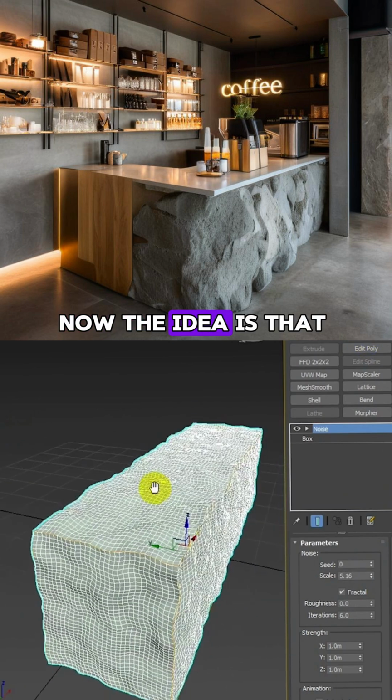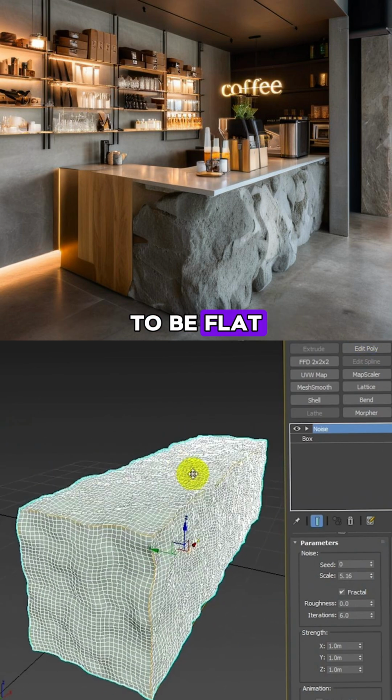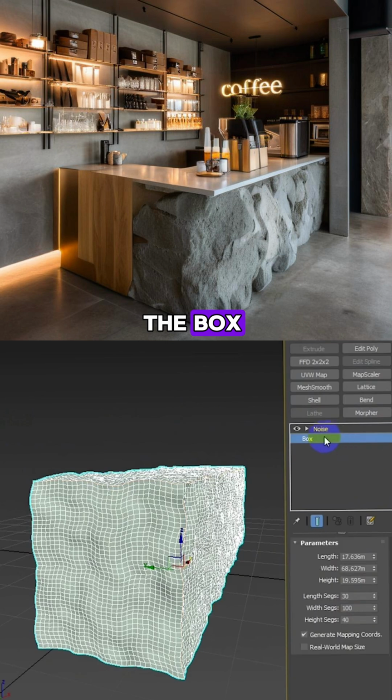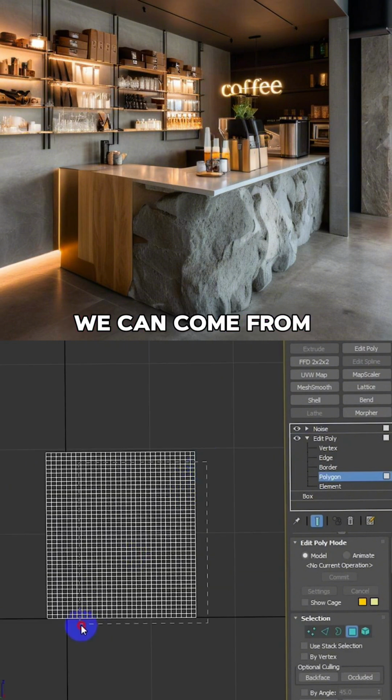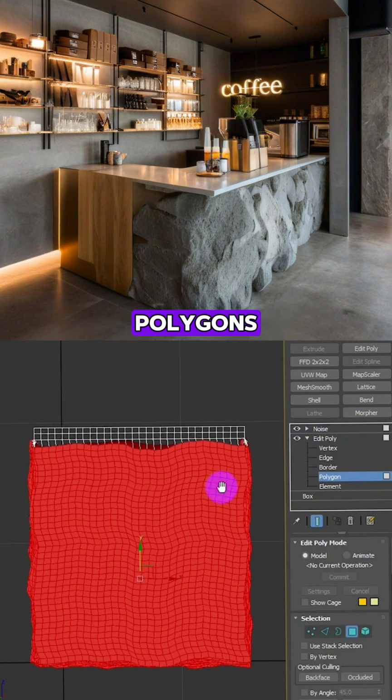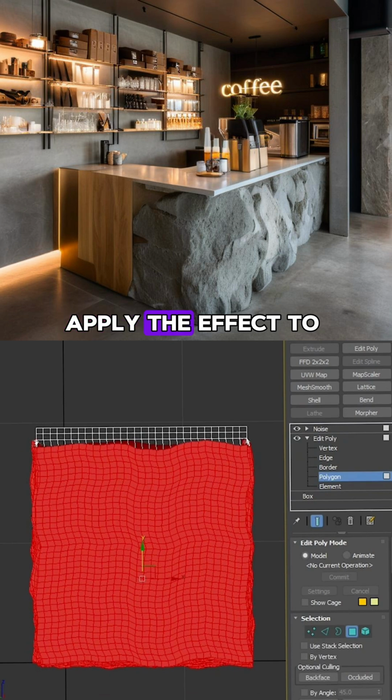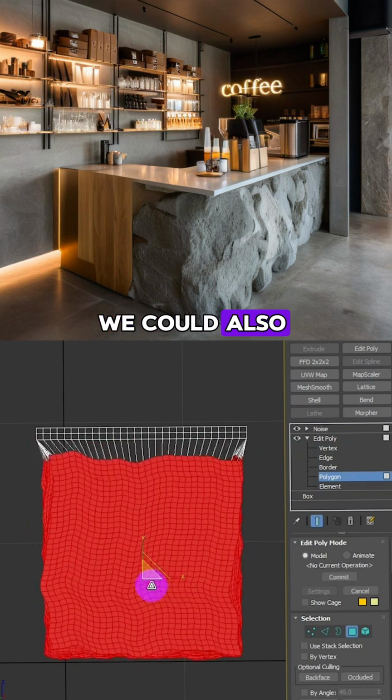Now, the idea is that we want the top to be flat. So, we go above the box and below the noise, then apply Edit Poly. For example, we can come from the left, select this group of polygons, and choose to only apply the effect to these polygons. We could also scale them.